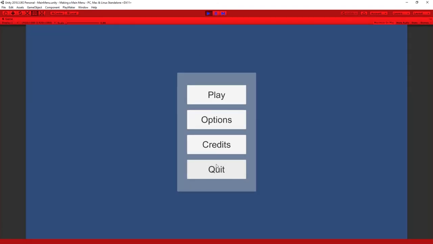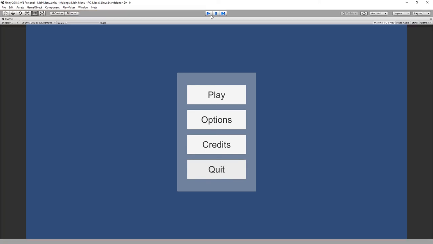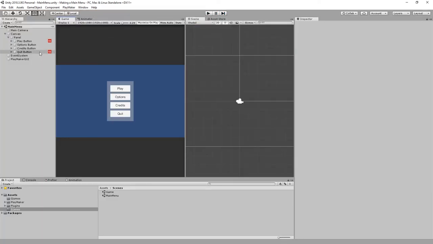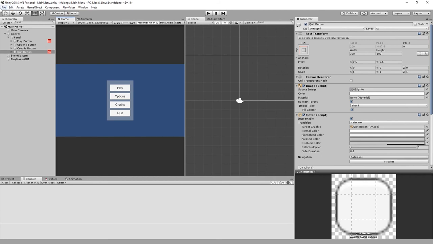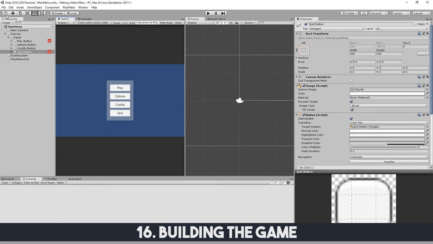Now, if we close everything and try to play it, you'll see that the quit button doesn't actually do anything. This is because the code that closes the game down doesn't stop Unity from playing our game. I think this is because technically, if it did run that code, it would close down Unity itself. Disaster. So, in order to test that it actually works, we're going to have to build the game.